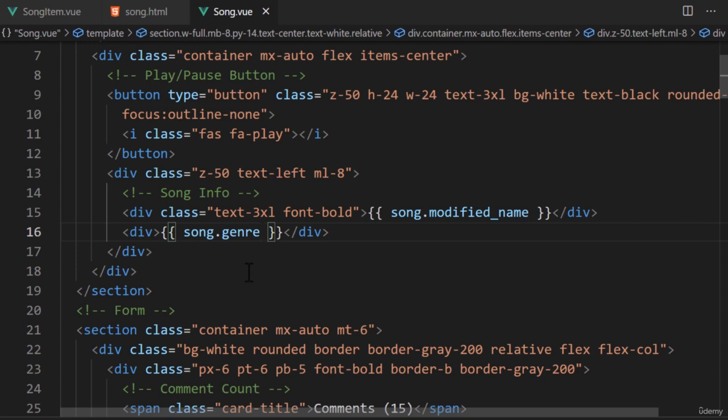These are the keys we gave each song object when we inserted them into the database. As a reminder, you should be using the modified name property instead of the original name property. The modified name is the property that gets updated in case the user wants to update the name of the song. The original name property is what stores the original name of the MP3 file when it was uploaded.